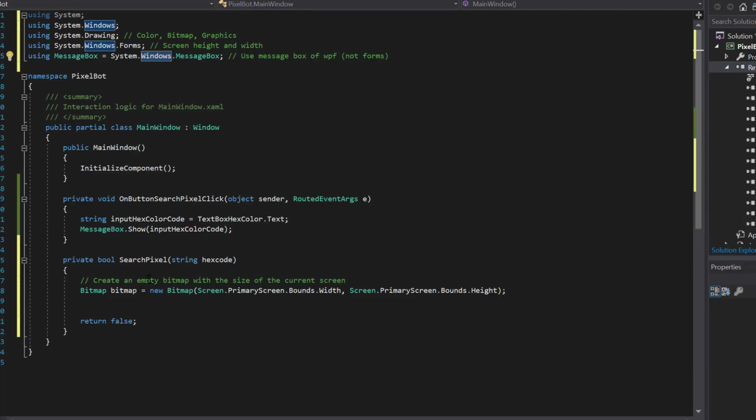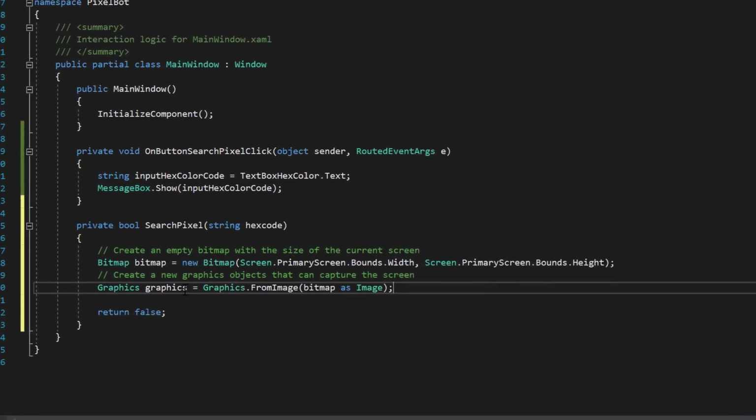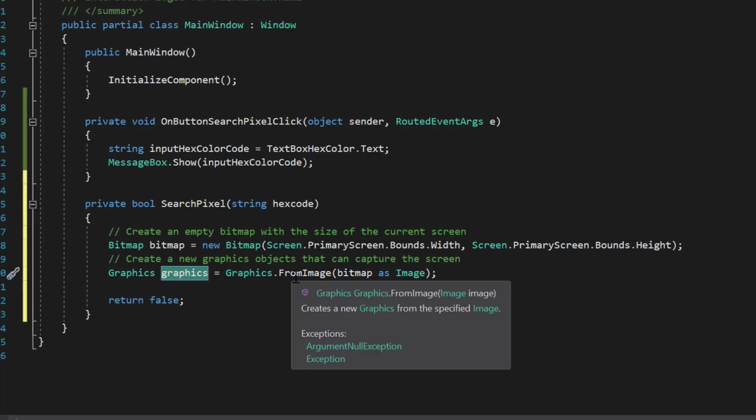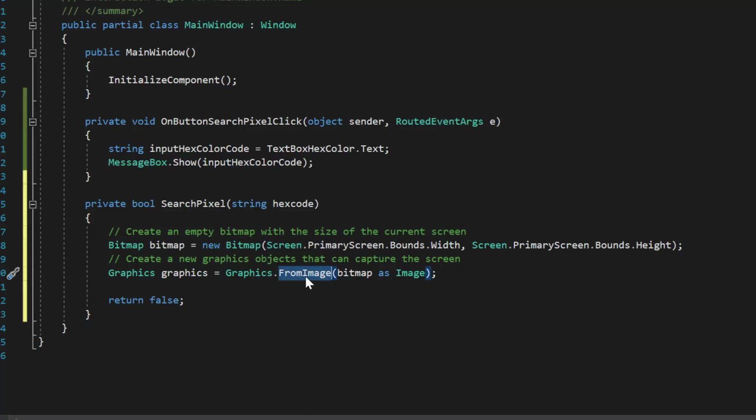So now we have this little bitmap with the size of the current screen. And next we need to create a graphics object that can capture the screen. So this graphics object will take care of taking a screenshot. And as you can see, it takes it from the image bitmap as an image. And next we can go ahead and take that screenshot.